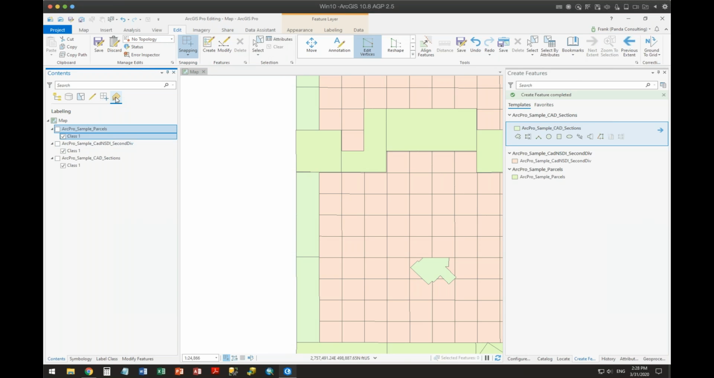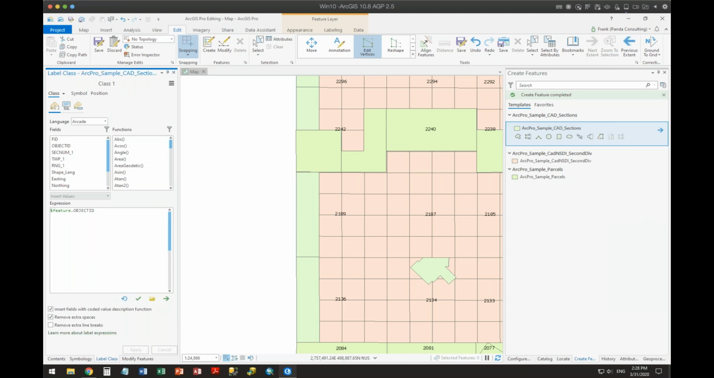Finally, we have list by labeling. Here is your old label manager that used to be on a separate toolbar. It's here now. So now I can say, go ahead and label this thing, and it will label them. I can also go in here to this class and say label properties, and it will bring up all of my parameters for setting up my labels.